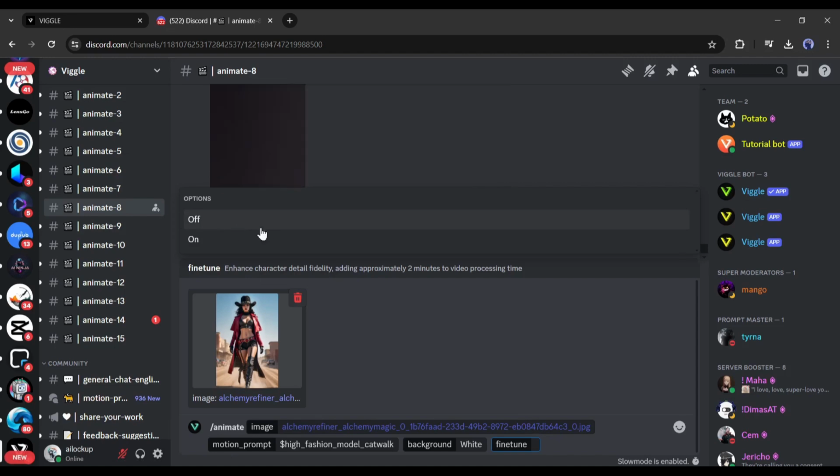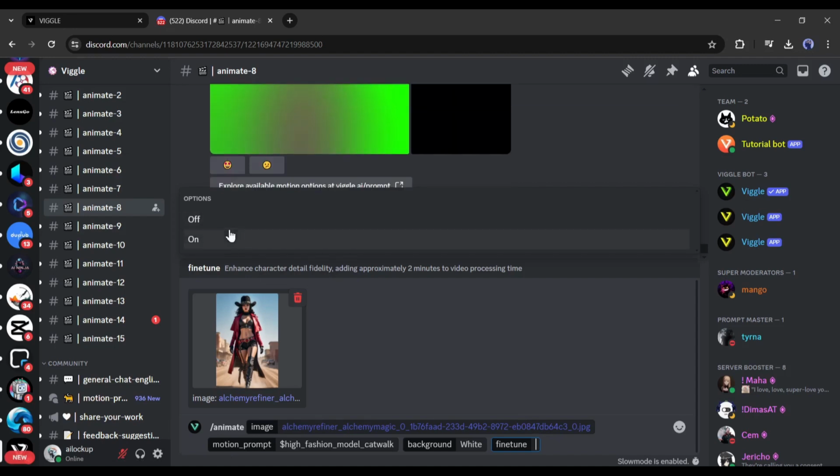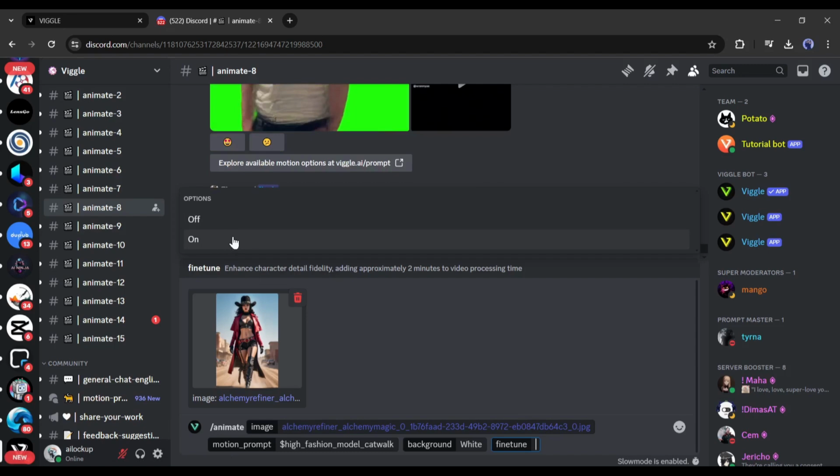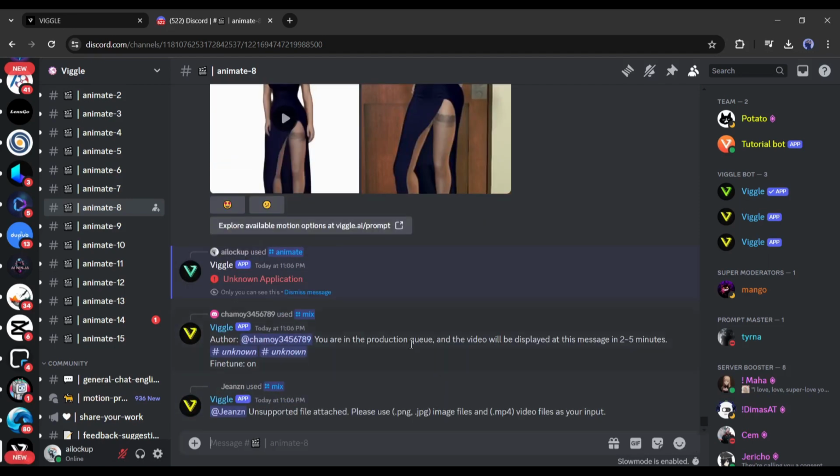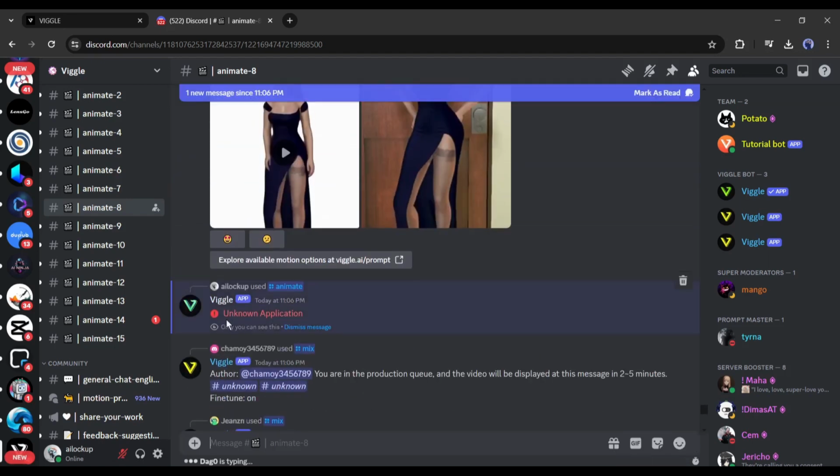In the end, set the fine tune option. If you turn on the fine tuner, it will take a little bit more time to generate the video, and the result will be better. First, let's try without fine tune. After all is set, hit the enter button. Oh, there is a problem. You can see, it's showing an unknown application error.